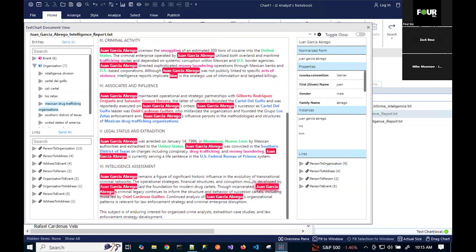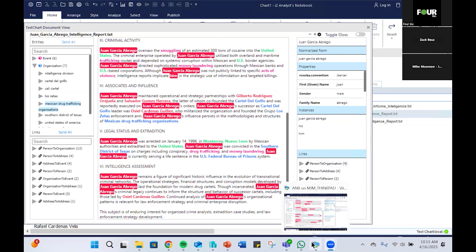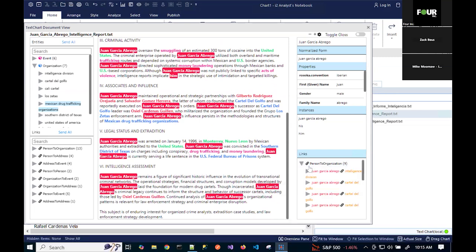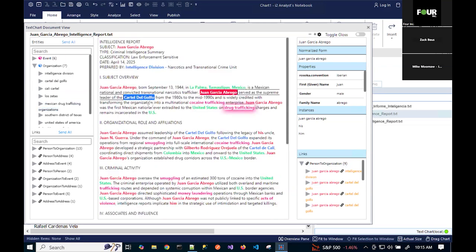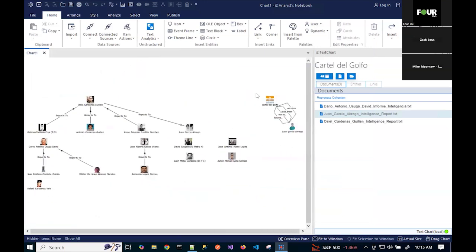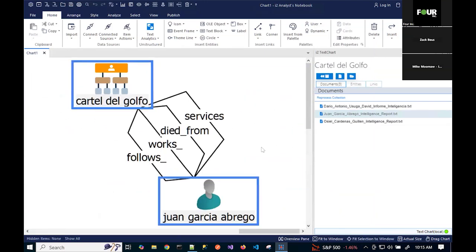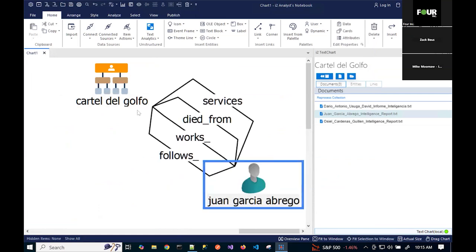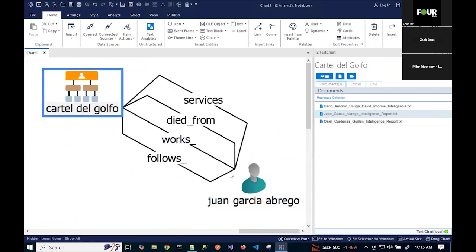one thing we can do is interact with the chart. So I can click on this relationship between Juan Garcia and the Cartel del Golfo, and I can add that to the chart. So I can send it to the chart. If I say send to chart, I can see it automatically creates a relationship between Juan Garcia and the cartel. And it creates a link for each kind of relationship, or each instance of the relationship that it's found.